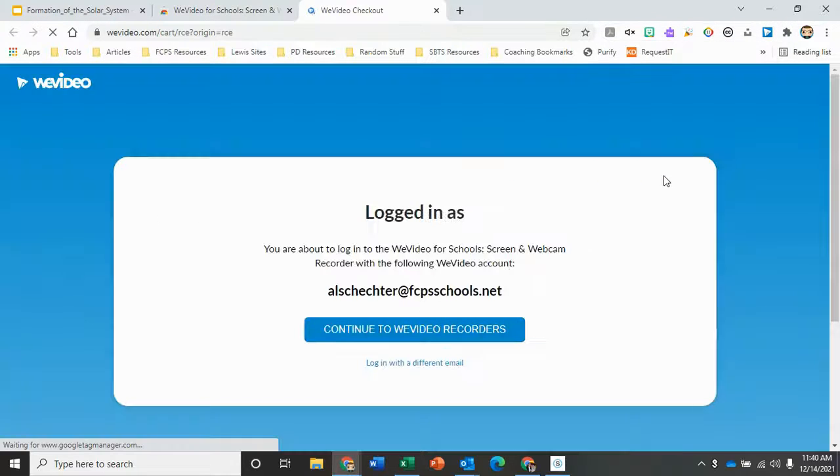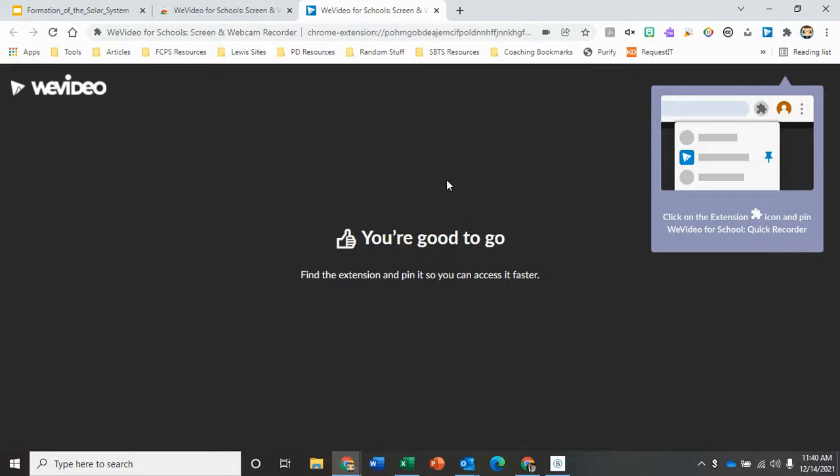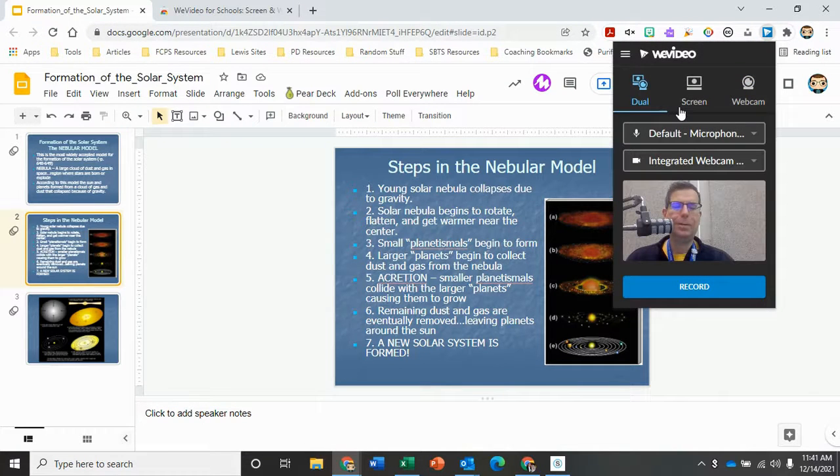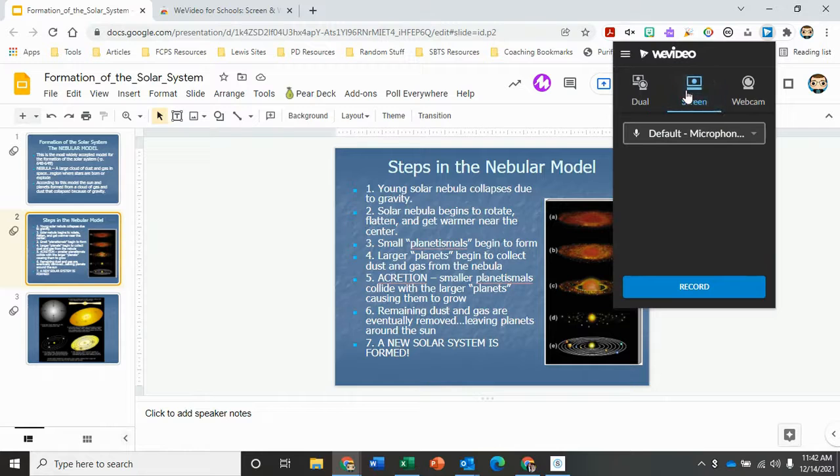So make sure you've had your WeVideo account created ahead of time. So here's my login. We're just going to click on that, and now it says we're good to go. Awesome. So now we're ready to use this extension. To actually record, we're going to click on the little WeVideo button here, and we're going to put it in dual mode. Dual mode has the webcam also recording as well as the screen. You can also select just to record the screen.